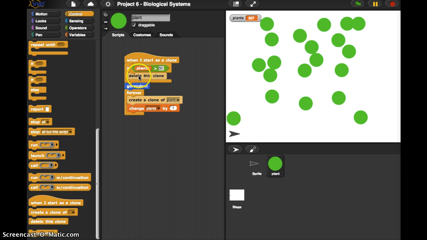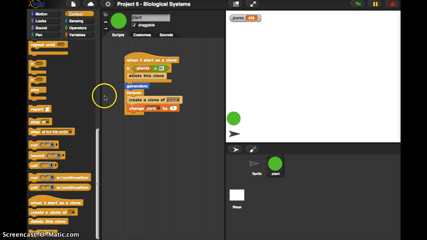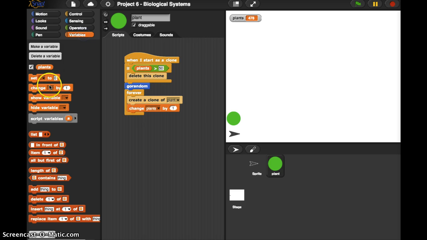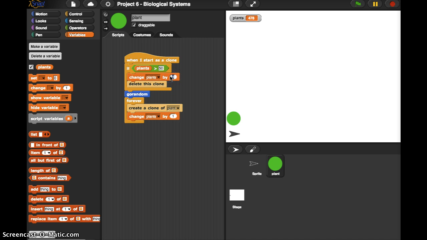So why is it still increasing? Because I forgot something. When you delete the plant, you also need to stop counting, or delete the number as well. So we're going to change our variable by -1. Change plants by -1. All right, let's see what happens now.